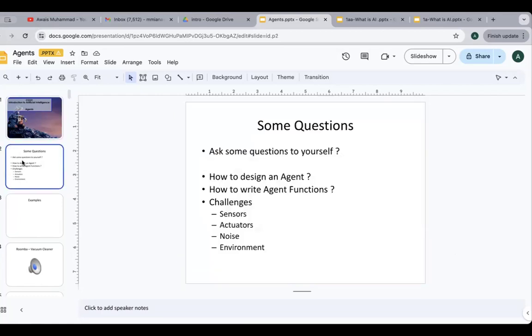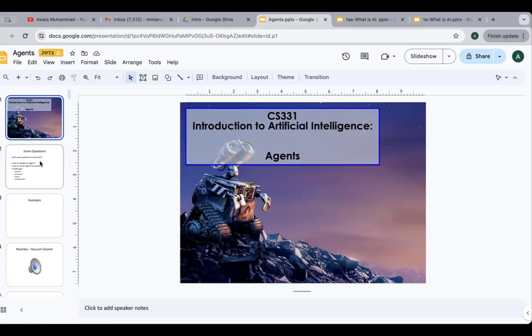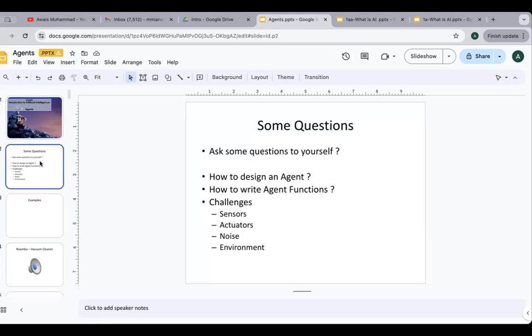Here are some questions. The first question is: if you want to write an AI program, which we are calling an agent here, what would be the design of that? That's a very important question. The second question is: if you have the design, then what would be the agent function? How will you write that program for an agent function? And what are the challenges? These challenges would primarily differ from application to application.